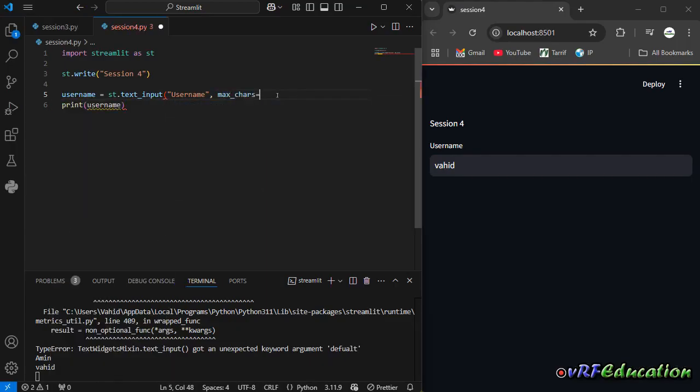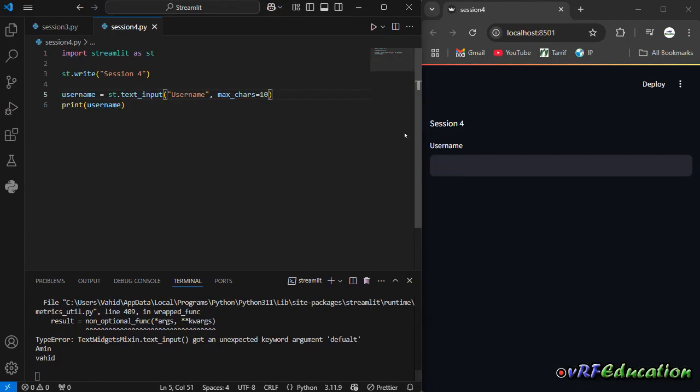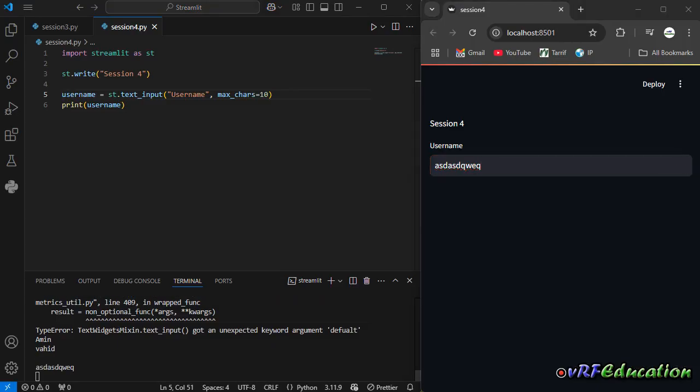The next one is max characters. Max chars, I'm going to set it to 10. Now, if you try to enter something, you can see it count the number of input, and when you get to the max, something blinks on the right corner of the text, and again the text will be printed to the output.